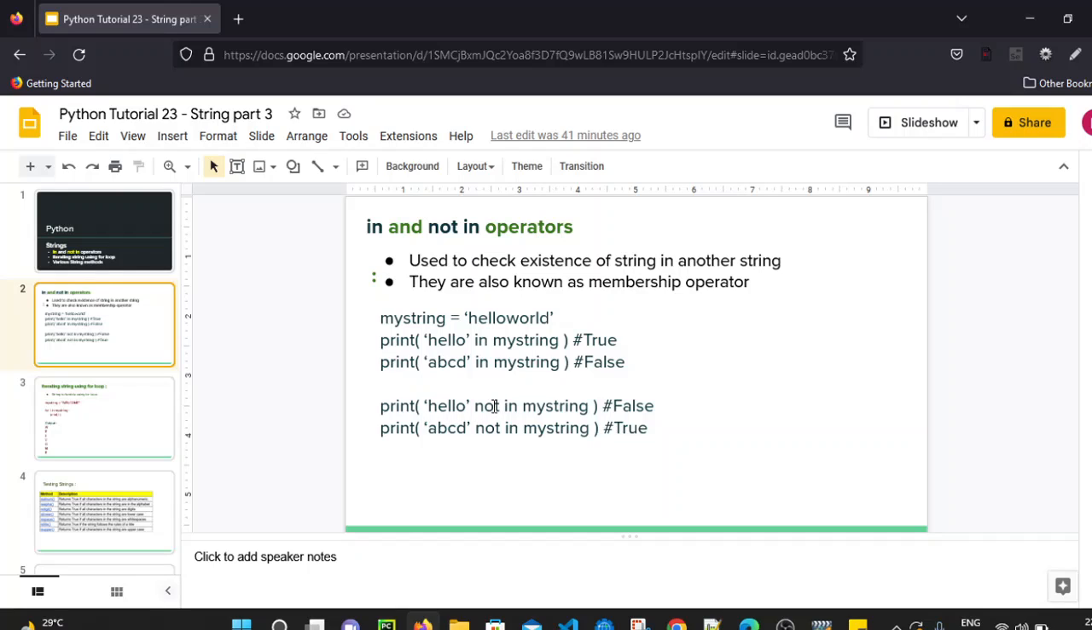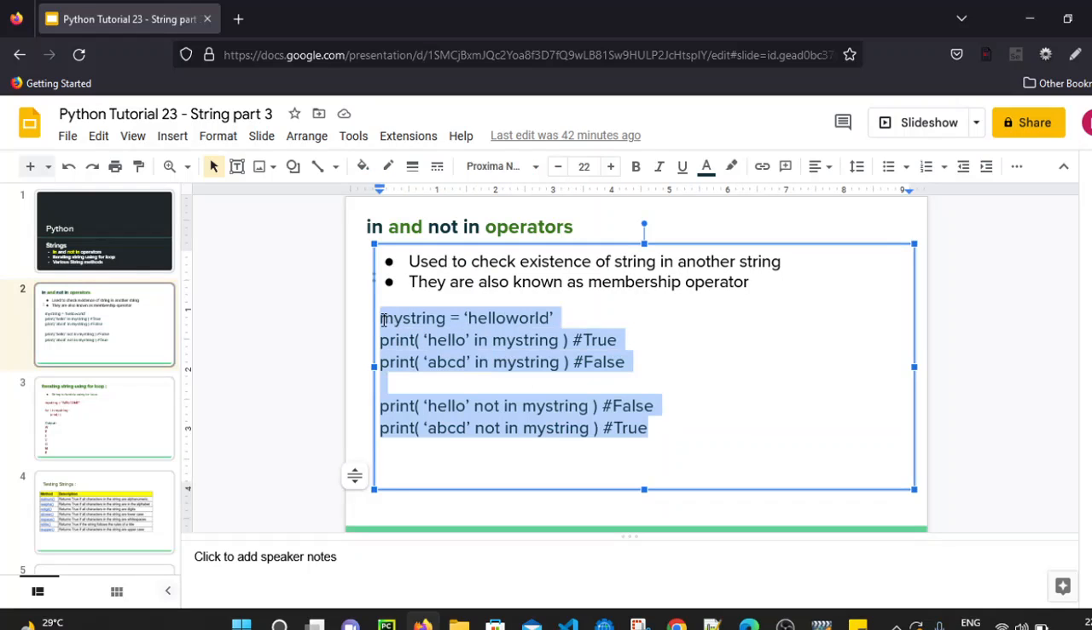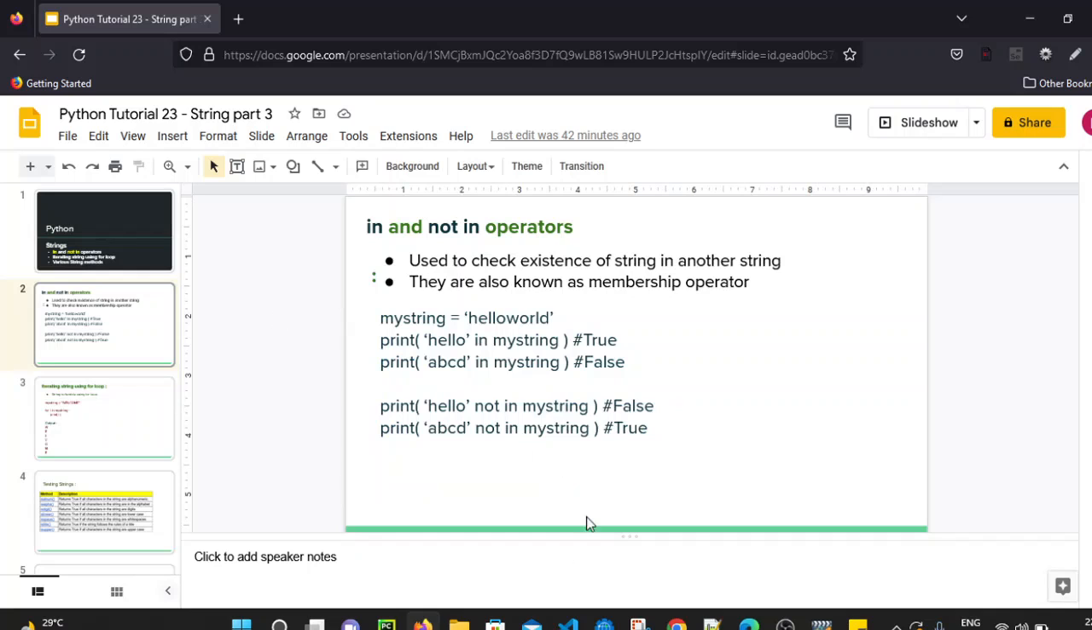Similarly, not in is the opposite of the in operator. So for example, if we print hello not in my string, is hello not in my string true? Not true, right? Hello is in my string, that means it will return false. Similarly, abcd not in my string, this is true because abcd is not present in my string. So this is how the in and not in operators work. We will see practically now, so let's go to PyCharm.